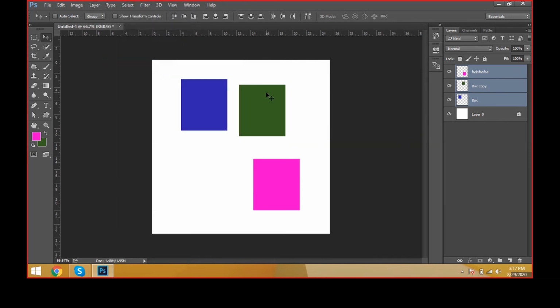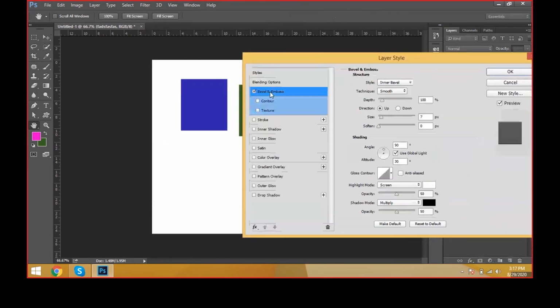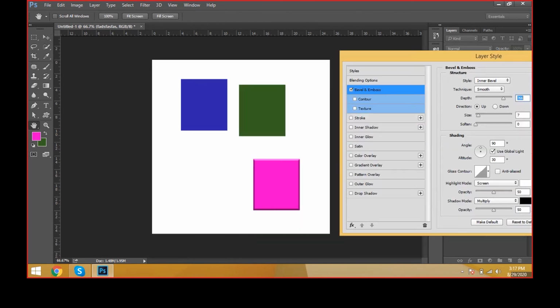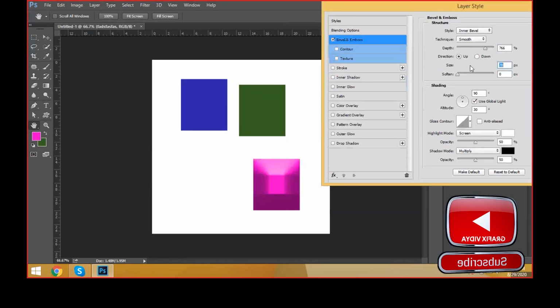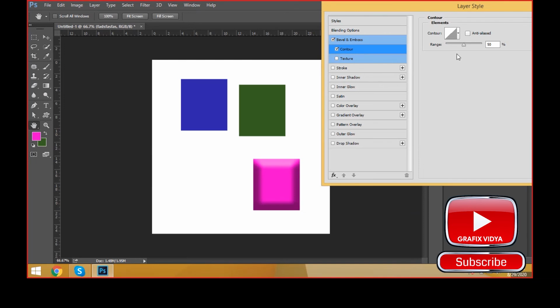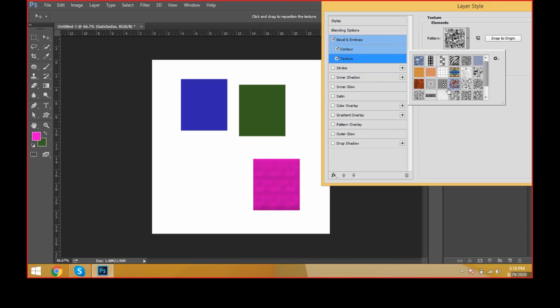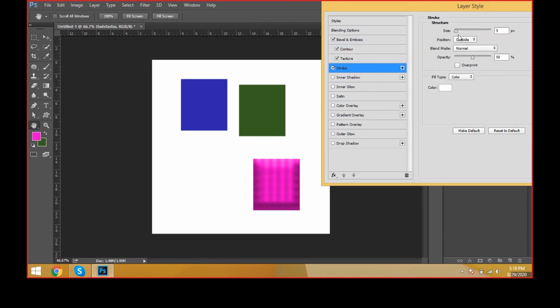And this is very important, friends. In the layer style, select the layer style options, and you can double click on the layer palette here directly. Then we can see the layer style window. Come to the bevel and emboss. You can increase the bevel size. See the options here: size, soften, depth, contour, and texture. Like this, and stroke. I can give the stroke also, and change the color.